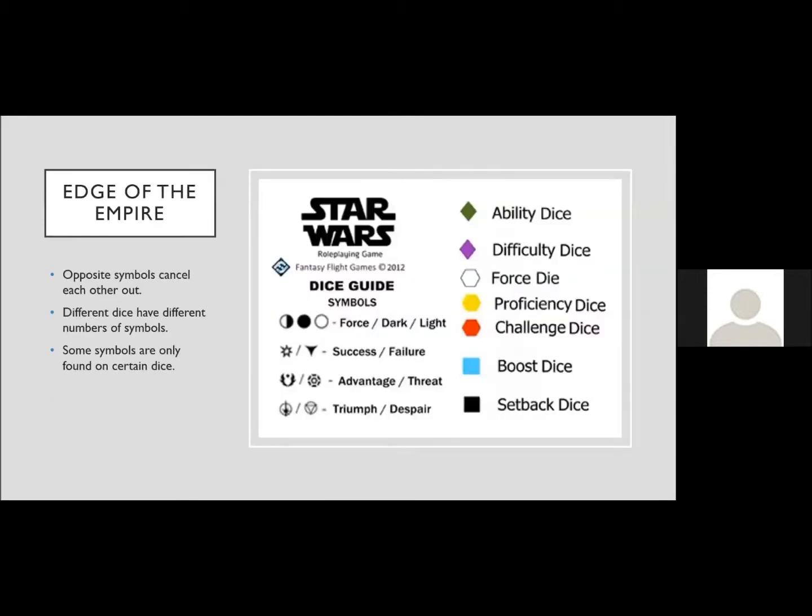I want to go into a little bit more detail about the Edge of the Empire system, because it does a lot of interesting things. Just like with Fate, opposite symbols cancel each other out. However, Edge of the Empire uses a couple different levels of symbols. There's success and failure, and then there's also advantage and threat, which generate narrative consequences and are pretty much a resource the players and the GMs can spend in order to affect the story. Different dice have different numbers of symbols. For example, the triumph or despair symbols only show up on the yellow or red dice. And success and failure don't actually show up on the boost or setback dice. They only generate advantage or threat.